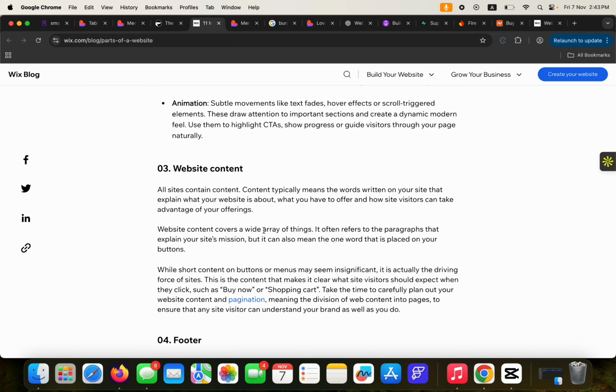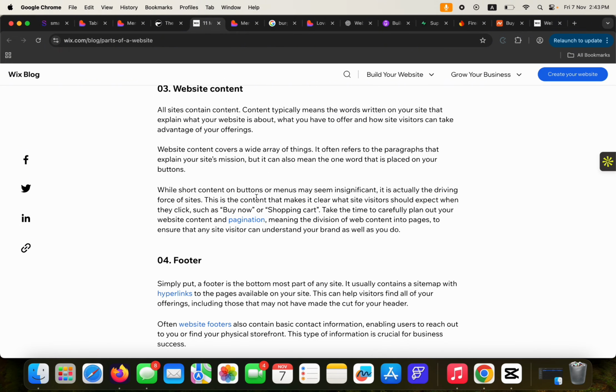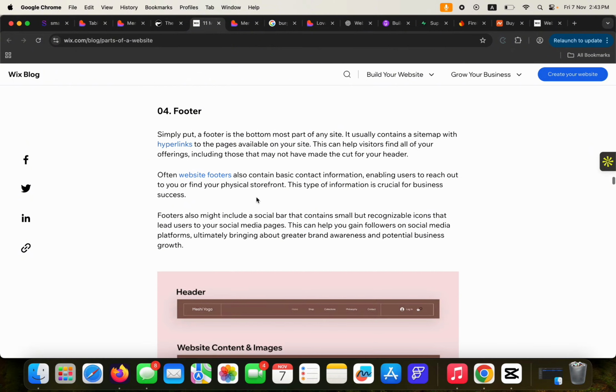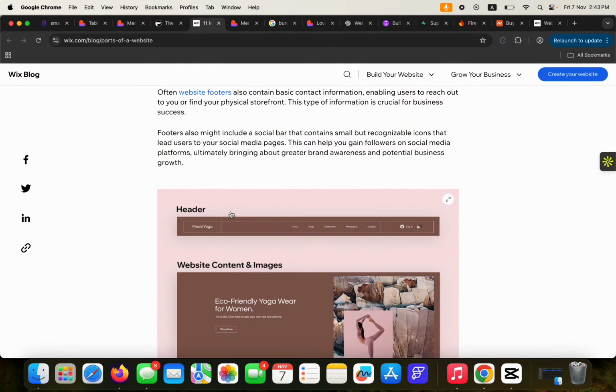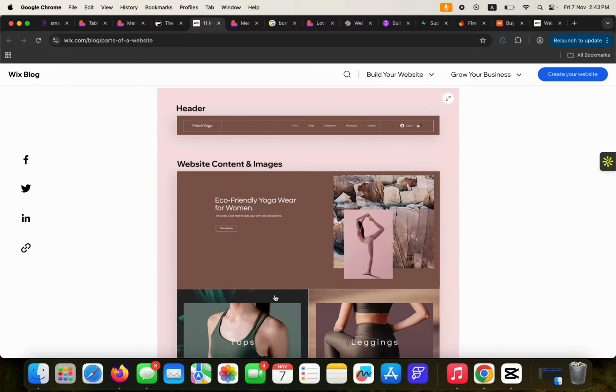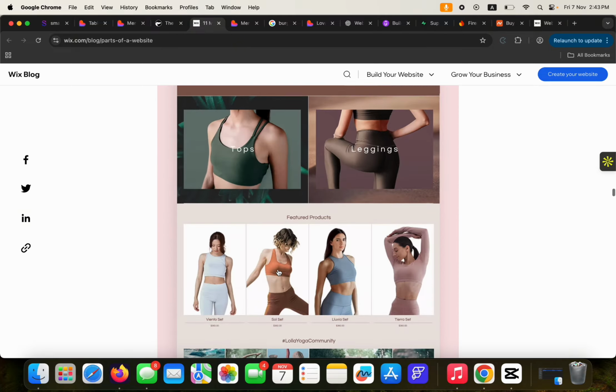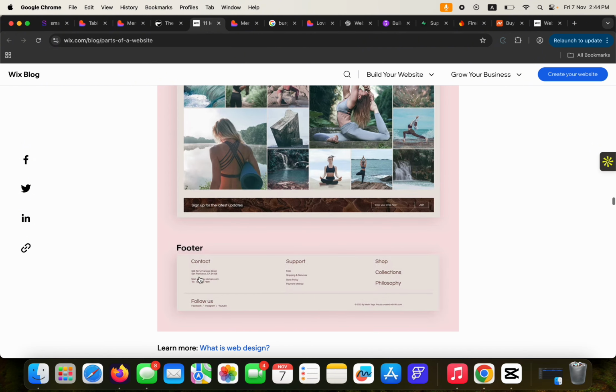So that's for that particular part, the menu section. Then we have the website content, which is basically every single thing in the middle of the website, between the header and the footer. That's the website content. Then the footer is what we have at the bottom of the website, just like the name entails. Footer. This is the header. This is the website content and images. And then down, we have the footer.